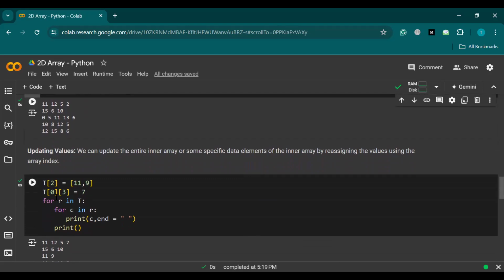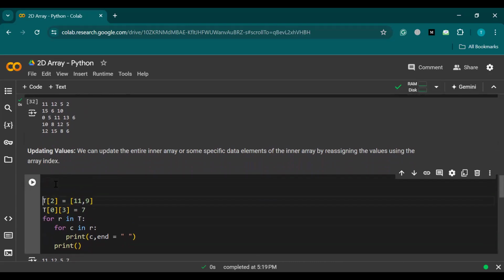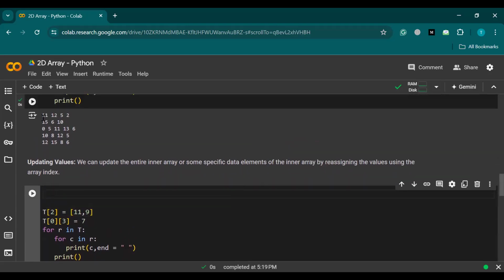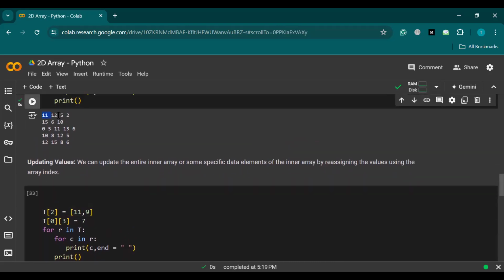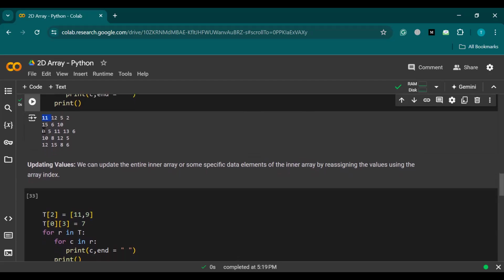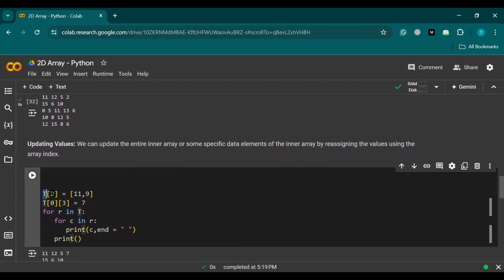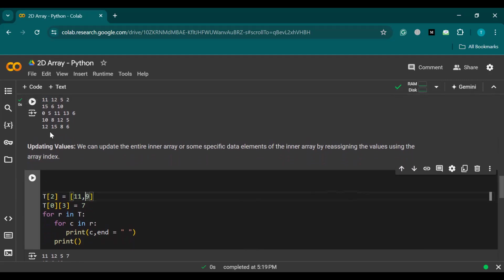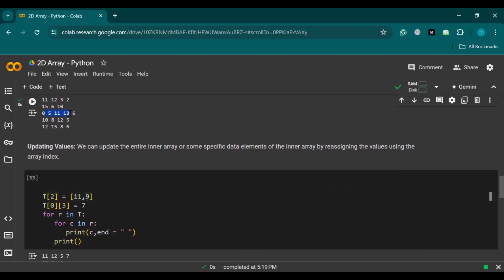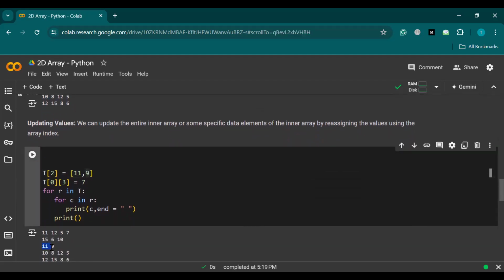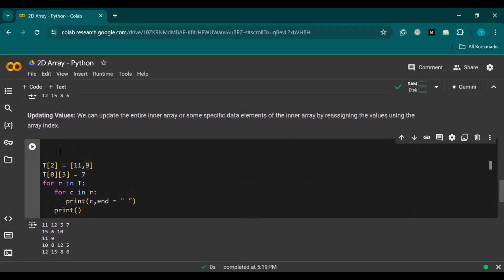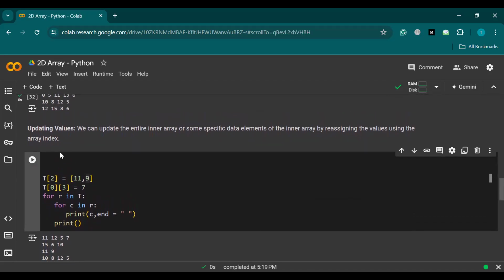Updating a value is easy because we just have to assign to the value. In the above code, we see we have at second index inserted 0, 5, 11, 13, 6. But here we are updating our array's second index with 11 and 9. So we will have 11 and 9 instead of these 5 elements. We have just updated the value. This was the complete inner array.